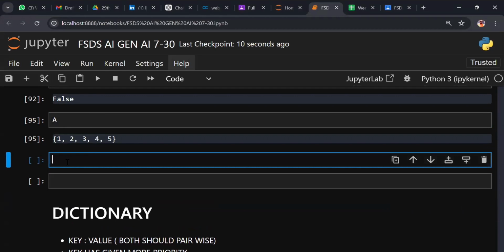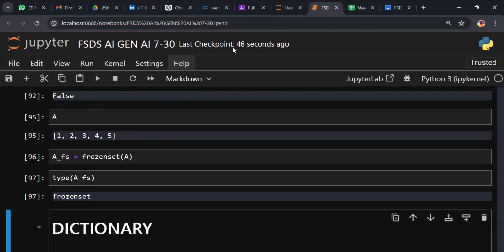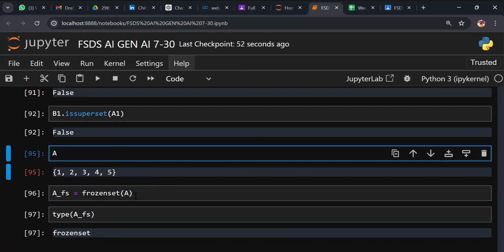So A, and let's say A underscore fs is equal to frozenset of A. Remove. Oh, one second, guys. Okay, guys, I want to introduce a small thing: the frozen set. The next concept I forgot to mention is frozen set.